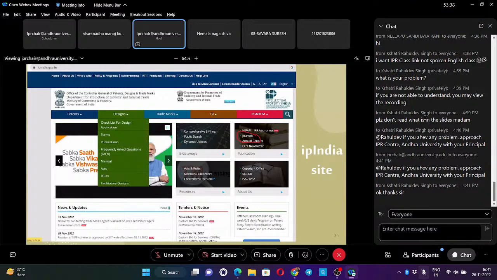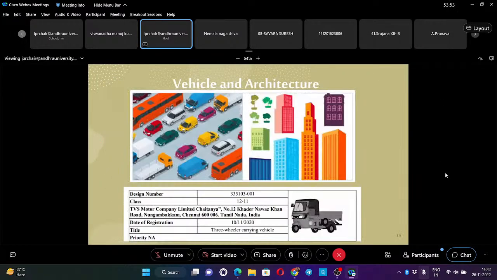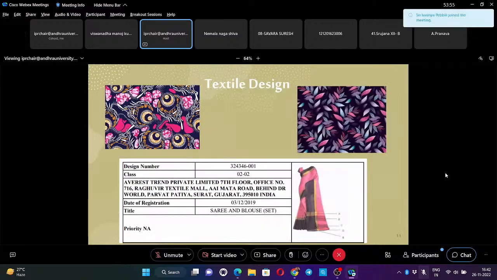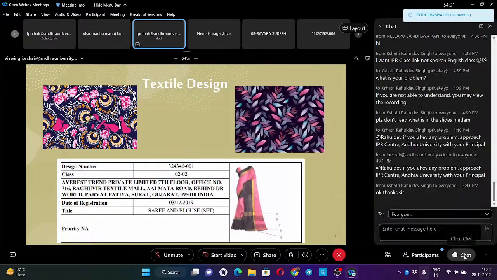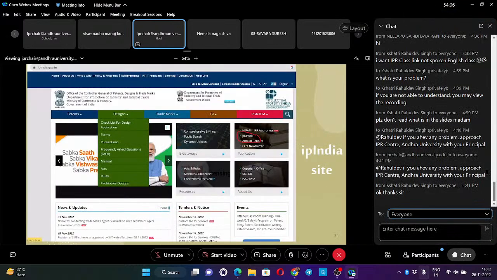On the right, I have just shown the journal. I have just pointed it out, the journal. If you guys remember, I was showing you the sari and the blouse here. I have taken this from the journal, the Indian Patent Office journal. The last page will be the design journal. So these are the journals. That's how I went to these pages.